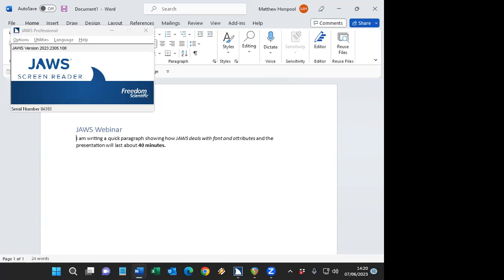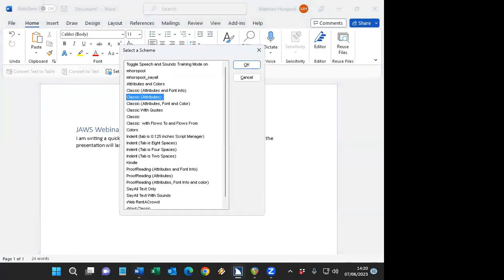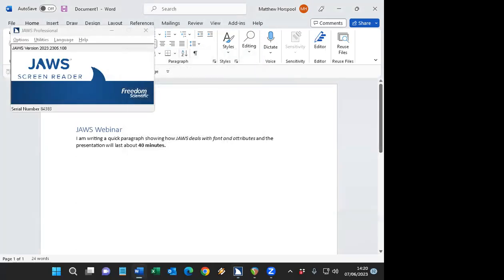So if we contrast that with how the proofreading style works, Select or proofreading scheme works, I've just done Alt Insert S again to go in there. Proofreading attributes and font info. Proofreading attributes, 18 of 23. I'll switch to proofreading attributes and see how that works. Scheme, proofreading attributes, edit. Heading level 1 JAWS webinar. So I'm just doing Control up arrow, and I'll do Control down arrow now to read that paragraph.